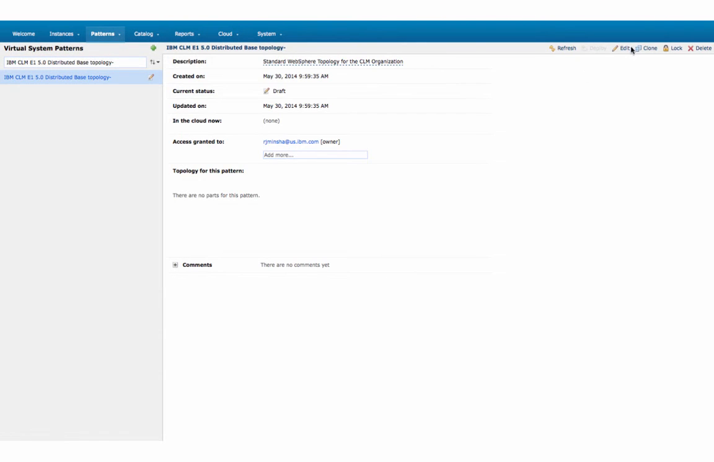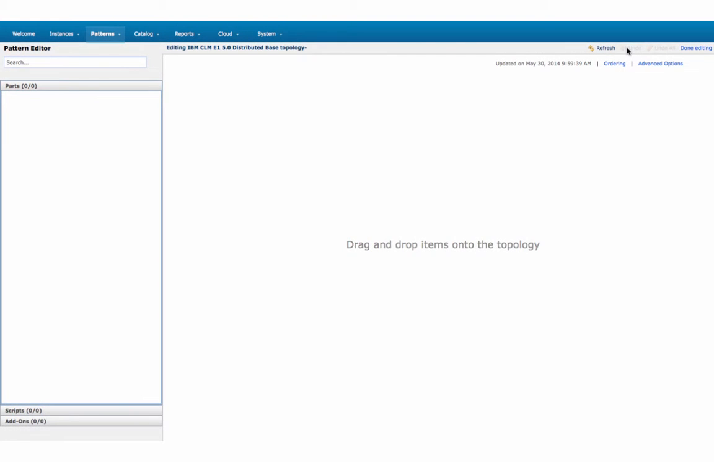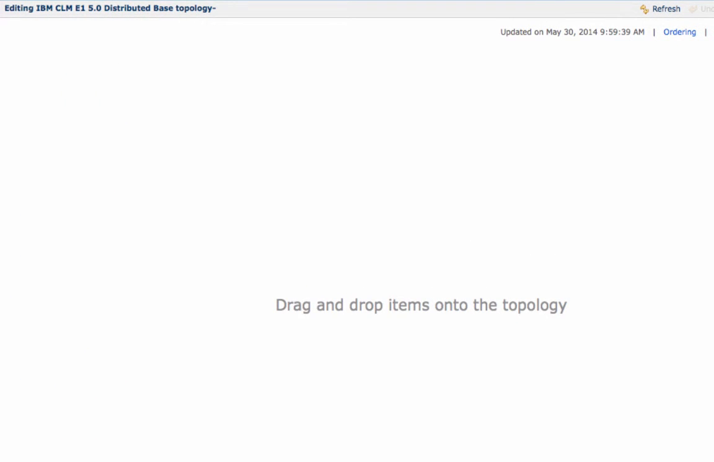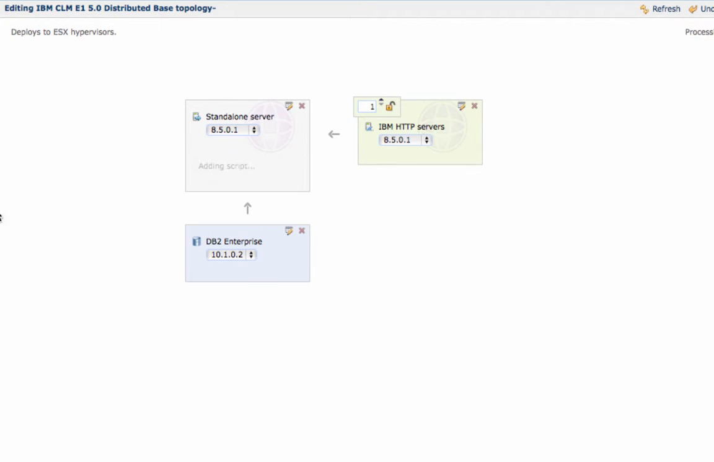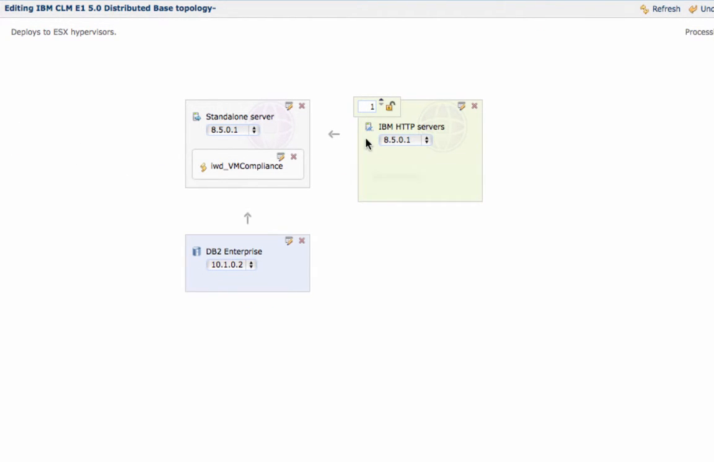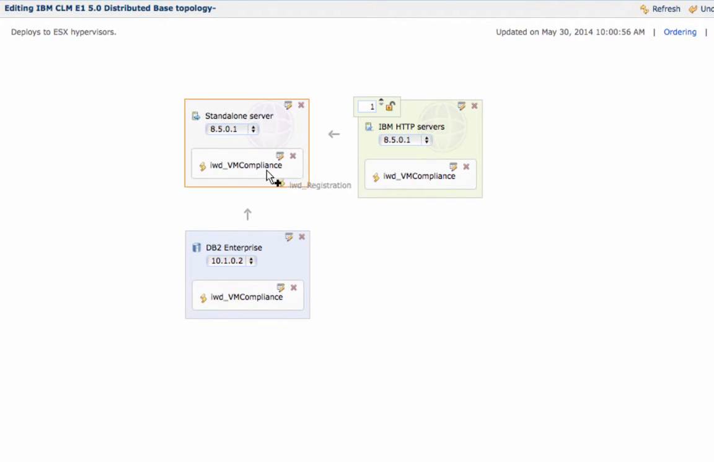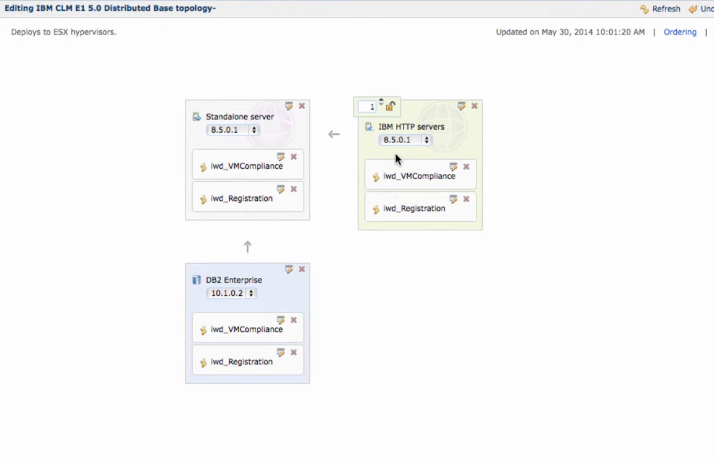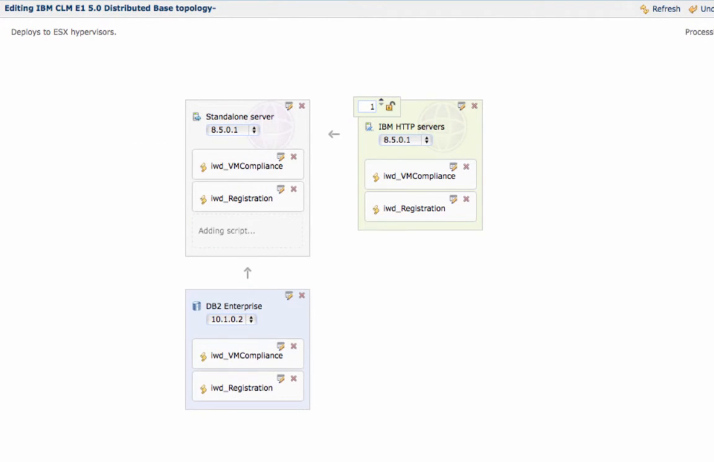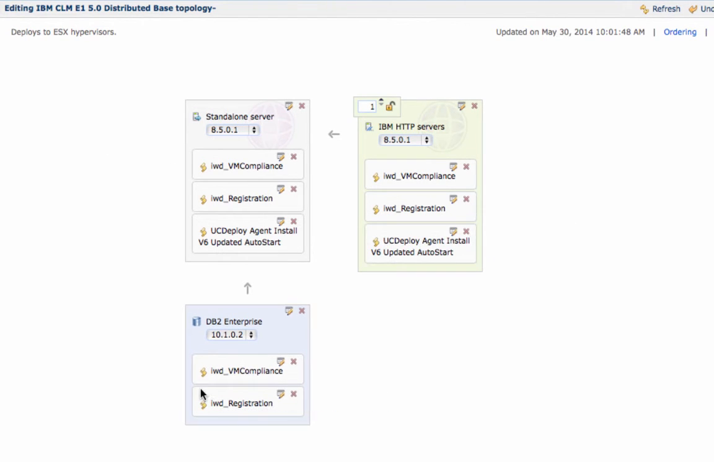Going into the pattern editor, I can drag and drop the components of this application. We'll start with standalone server, add IHS, DB2, and next we're going to add a set of script packages. In this case, script packages to add additional packages to make the virtual machines compliant and to register the virtual machines. Finally, we'll drag an UrbanCode Deploy script package on that will register a deployed virtual system pattern to UrbanCode Deploy.